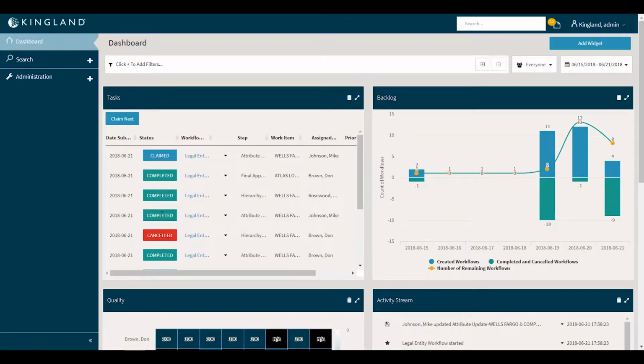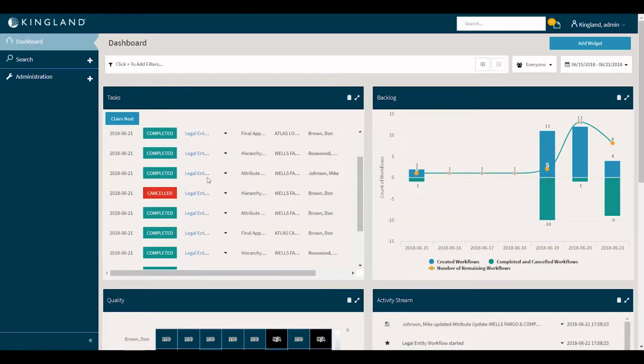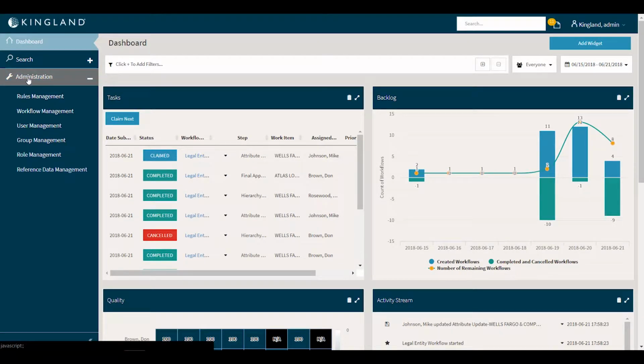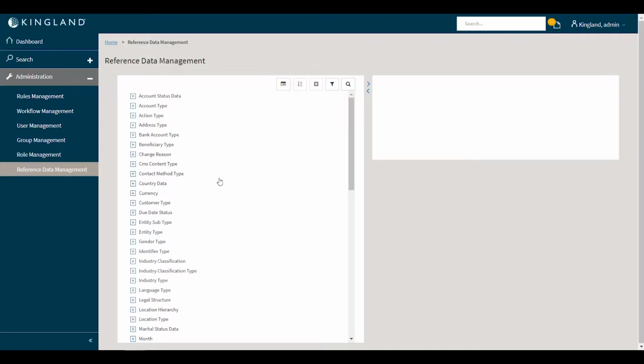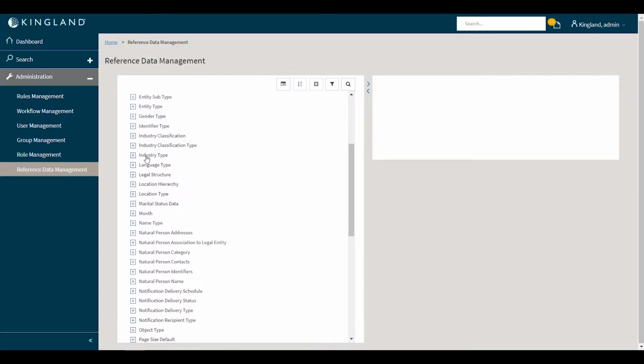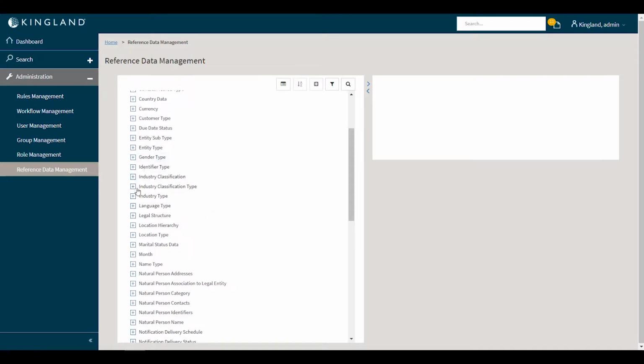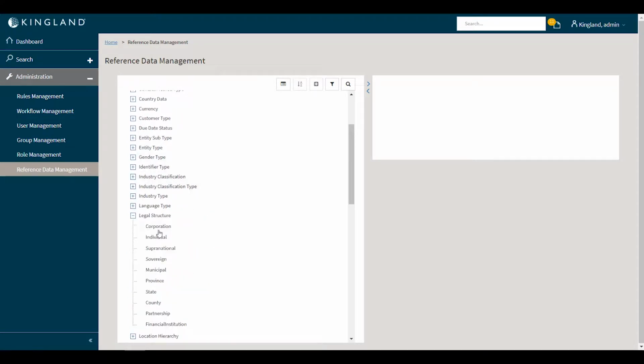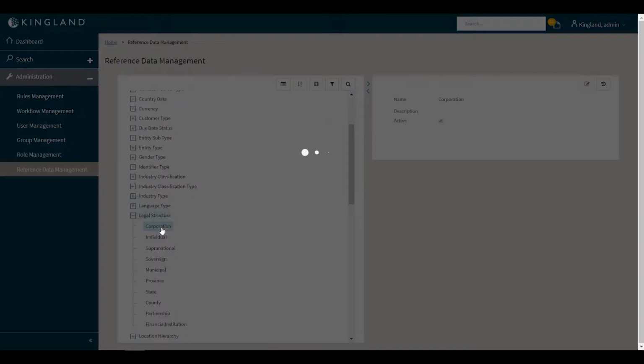Once our dashboard has loaded, let's navigate to the left side of the screen where it says administration. Selecting administration, then reference data management will take the users to the reference data section of the application. You can see there are many different reference data categories. Let's go ahead and look in one of the categories here, legal structure, and you can see there are several different reference data values within legal structure.